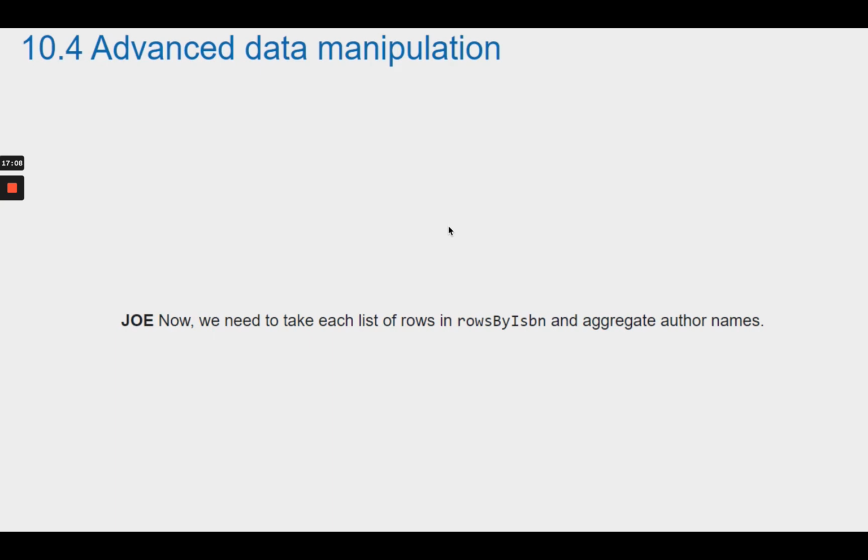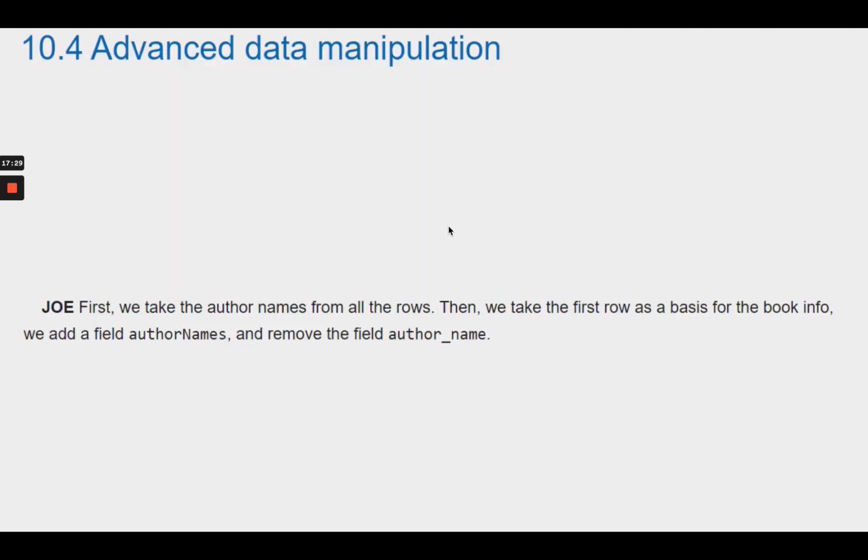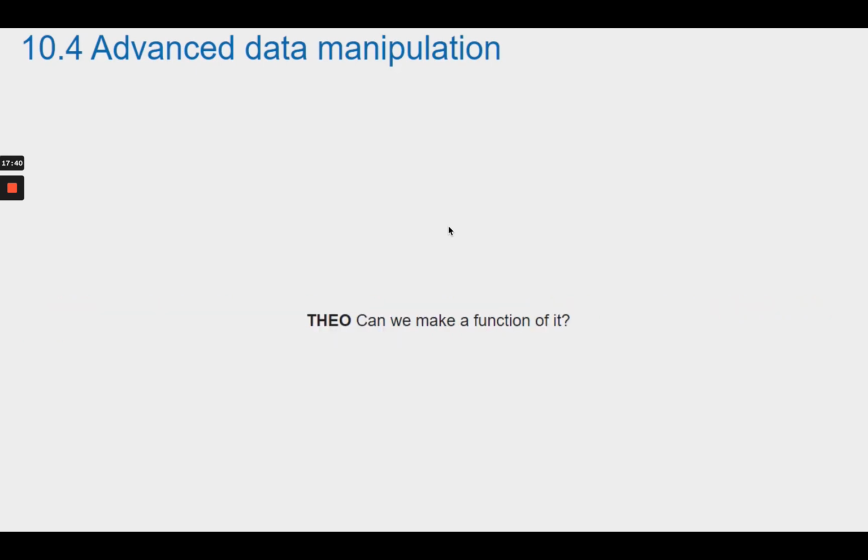Joe: Now we need to take each list of rows in rows by ISBN and aggregate author names. Theo: And how do we do that? Joe: Let's do it on the list of 2 rows for 7 Habits of Highly Effective People. The code looks like this. First we take the author names from all the rows. Then we take the first row as a basis for the book info. We add a field author_names and remove the field author_name.